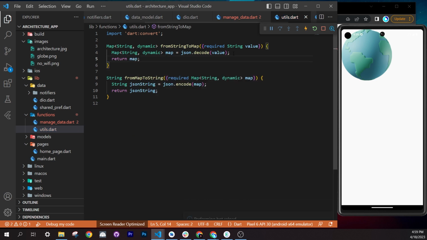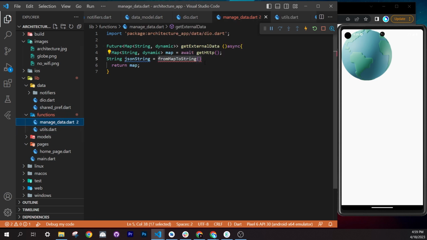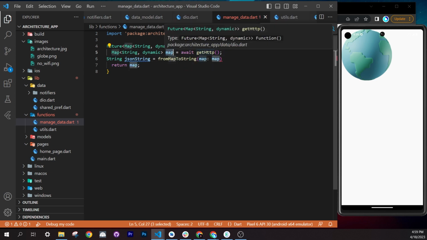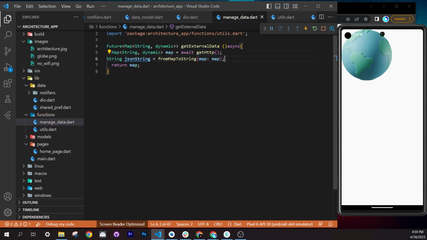So we have created two utilities. One is going from a string into a map, and the other one is going from a map into a string. We can now go inside the manage data, and we can use this from map to string. So we'll say from map to string, and inside we need to put the map, which we have coming from the get HTTP. That's great. Another thing we will need to do is, inside manage data, to save the data, the JSON string, inside the internal data.